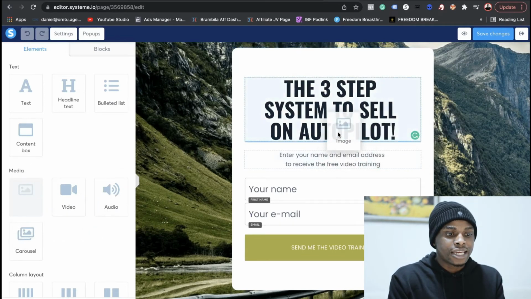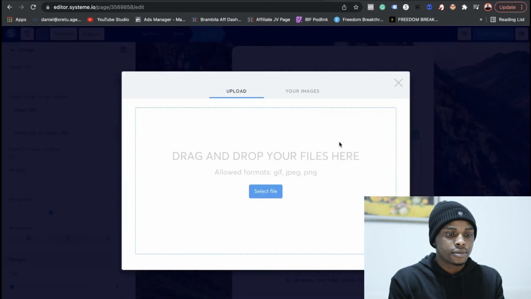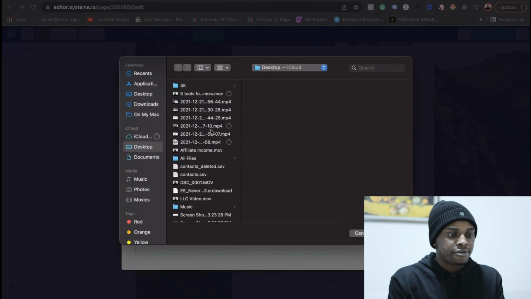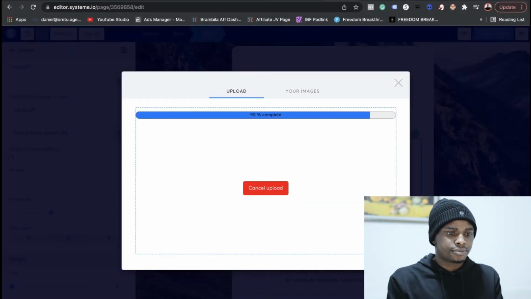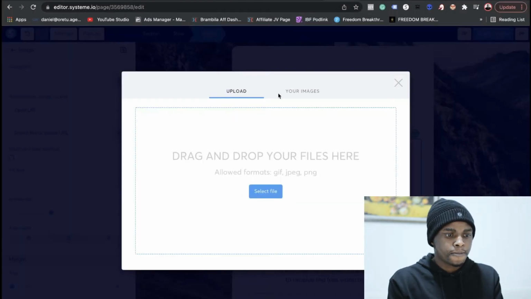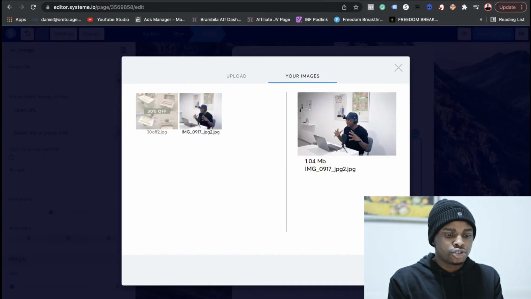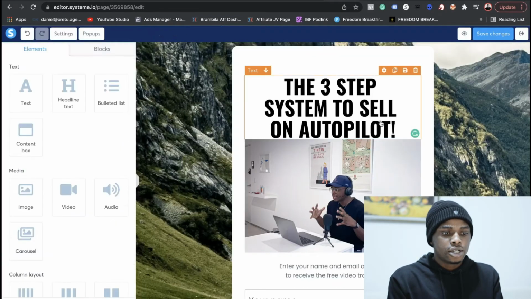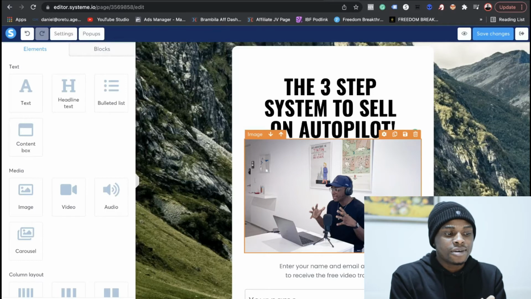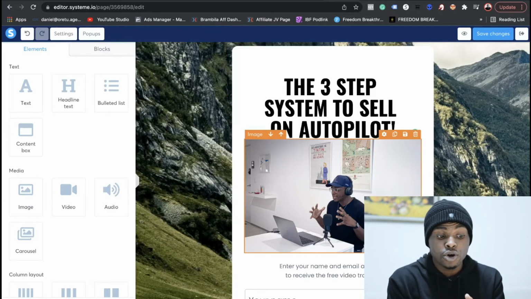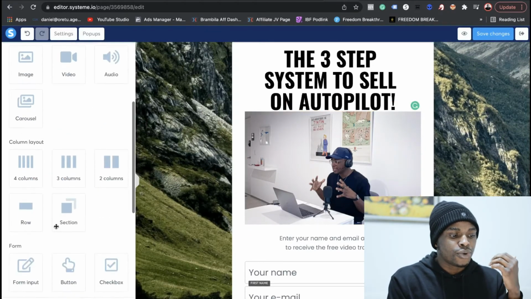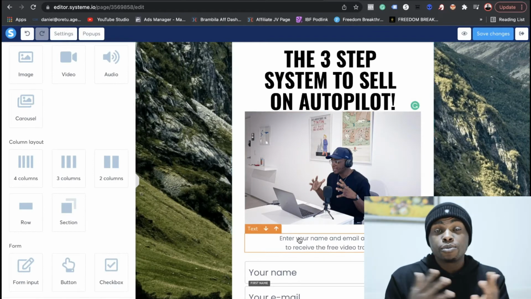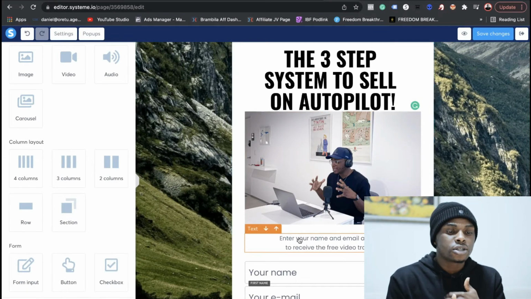item right here and bring it anywhere on the screen. So let's say I want to drag my image and I want to bring it right here. Boom. Let me select my file, I upload that, and it's going to show up right there. So you can easily insert your image, you can insert a video if you want to work with a video, and you can pretty much do anything. But as a beginner, as someone who's just getting started with building funnels, you want to keep it very simple.